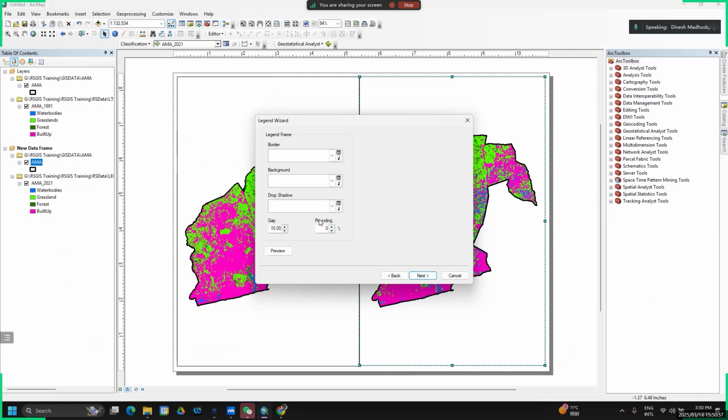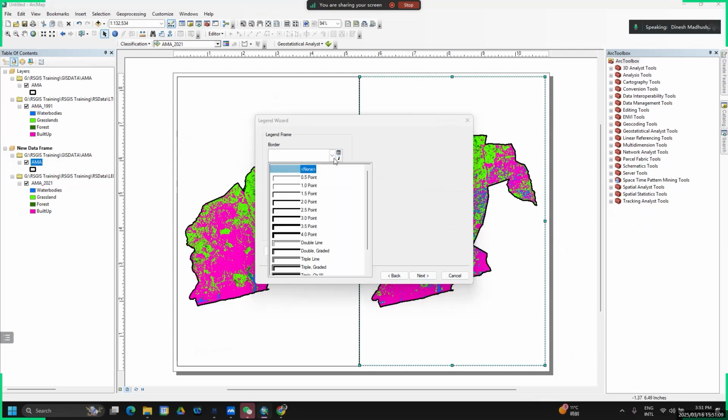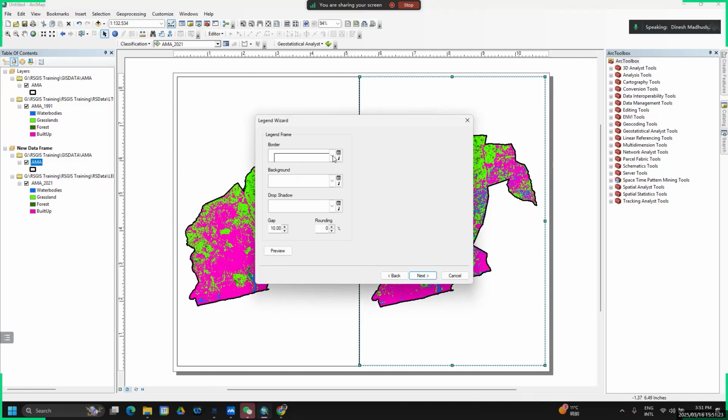Now this gives you a legend frame. If you want to add a frame to the legend, you can add it. There are a lot of frames in there that you can add if you want to. You can either choose any of them or you can choose none. It depends on you. Let me choose 0.5 points. I can also choose none.